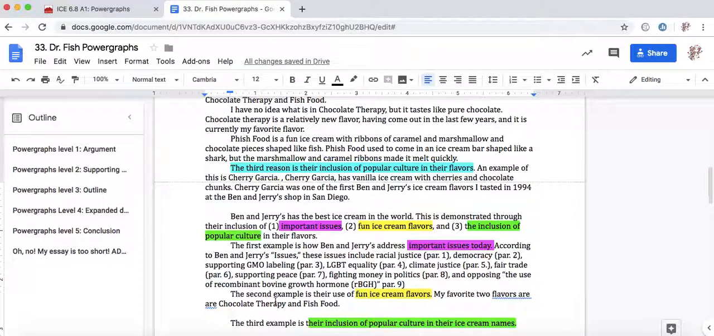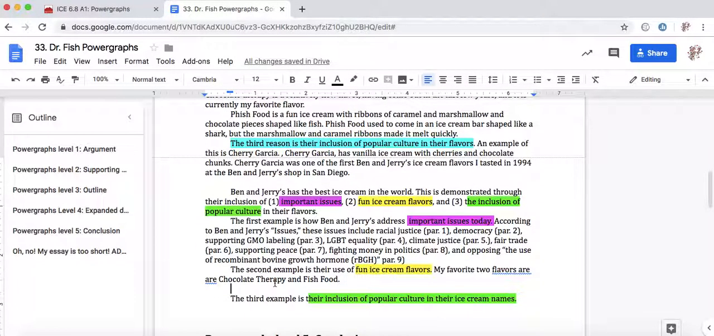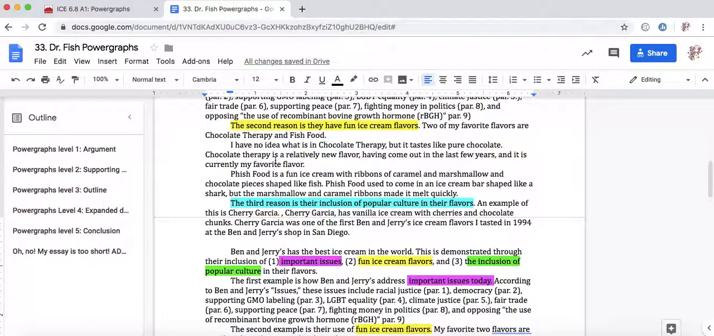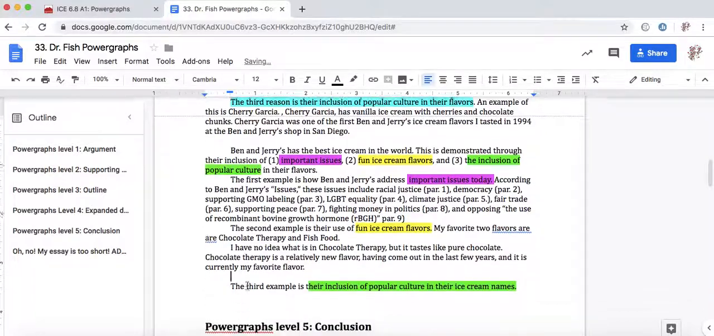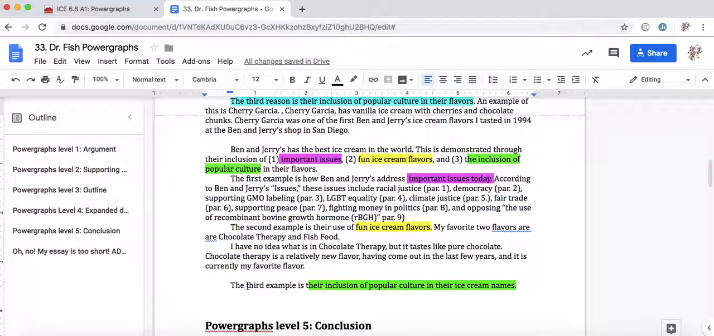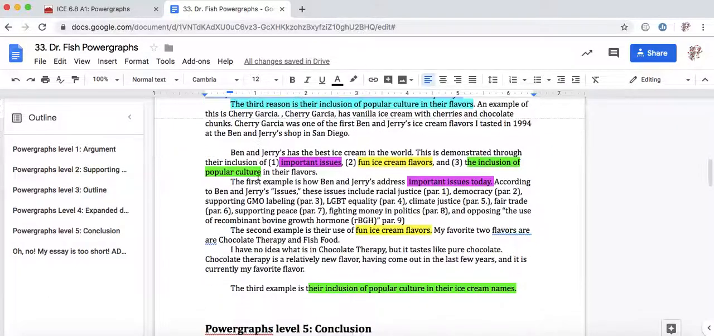So my second example has 2 points inside of it. I want to cover it. I'm not going to use first or second because I don't want to confuse my reader with the numbering I'm already using. So I'm just going to start talking about it. So my first point that I'm making is I love chocolate therapy. I have no idea what is in it, but it tastes like pure chocolate. Chocolate therapy is a relatively new flavor, having come out in the last few years, and it's currently my favorite flavor. Then I'm going to take my second one about fish food.